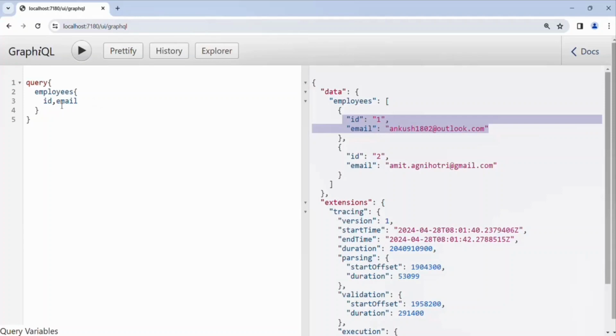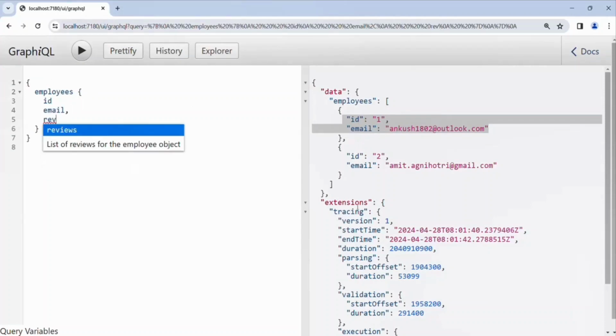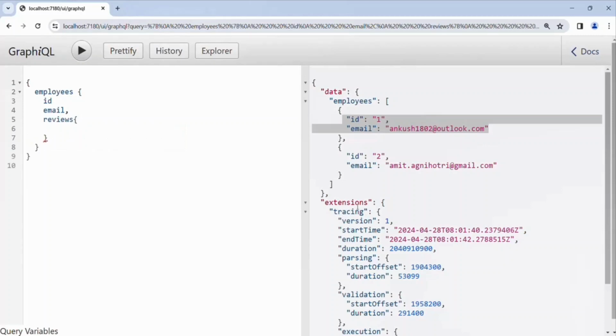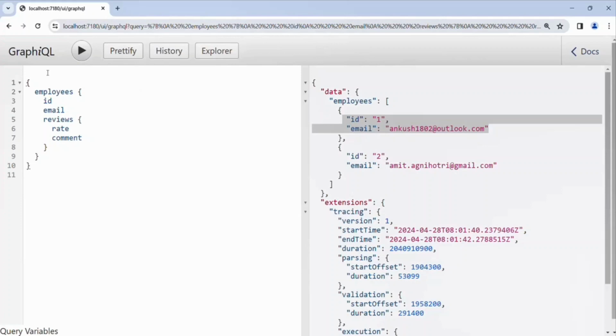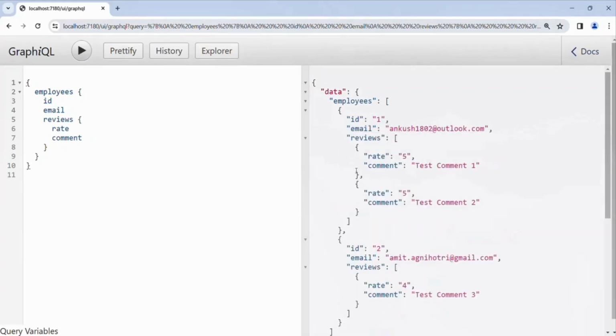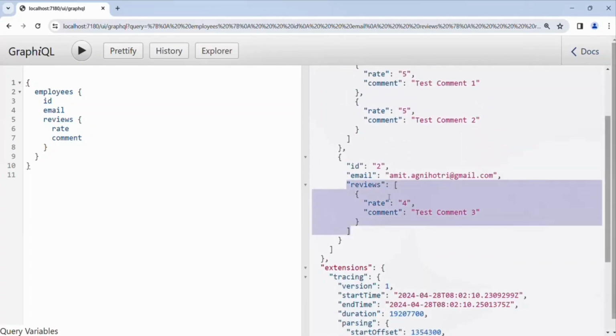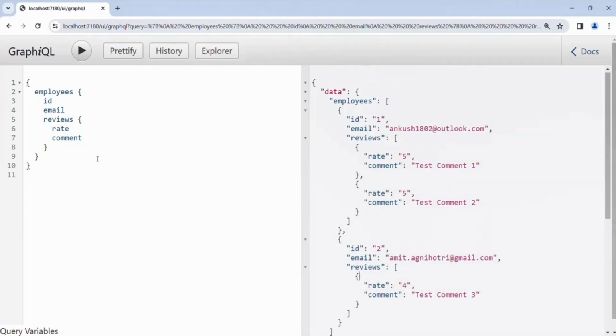Now what we have to retrieve more in this, if I beautify this query, the next thing I want to retrieve is reviews. In the reviews, what I want is the rate and the comment property from it. So prettify, let's run, and now you can see your get query is retrieving your ID, name, plus an array of reviews objects. And the same for the next employee, we have a comment for this. So in this way we can retrieve relational data in GraphQL.